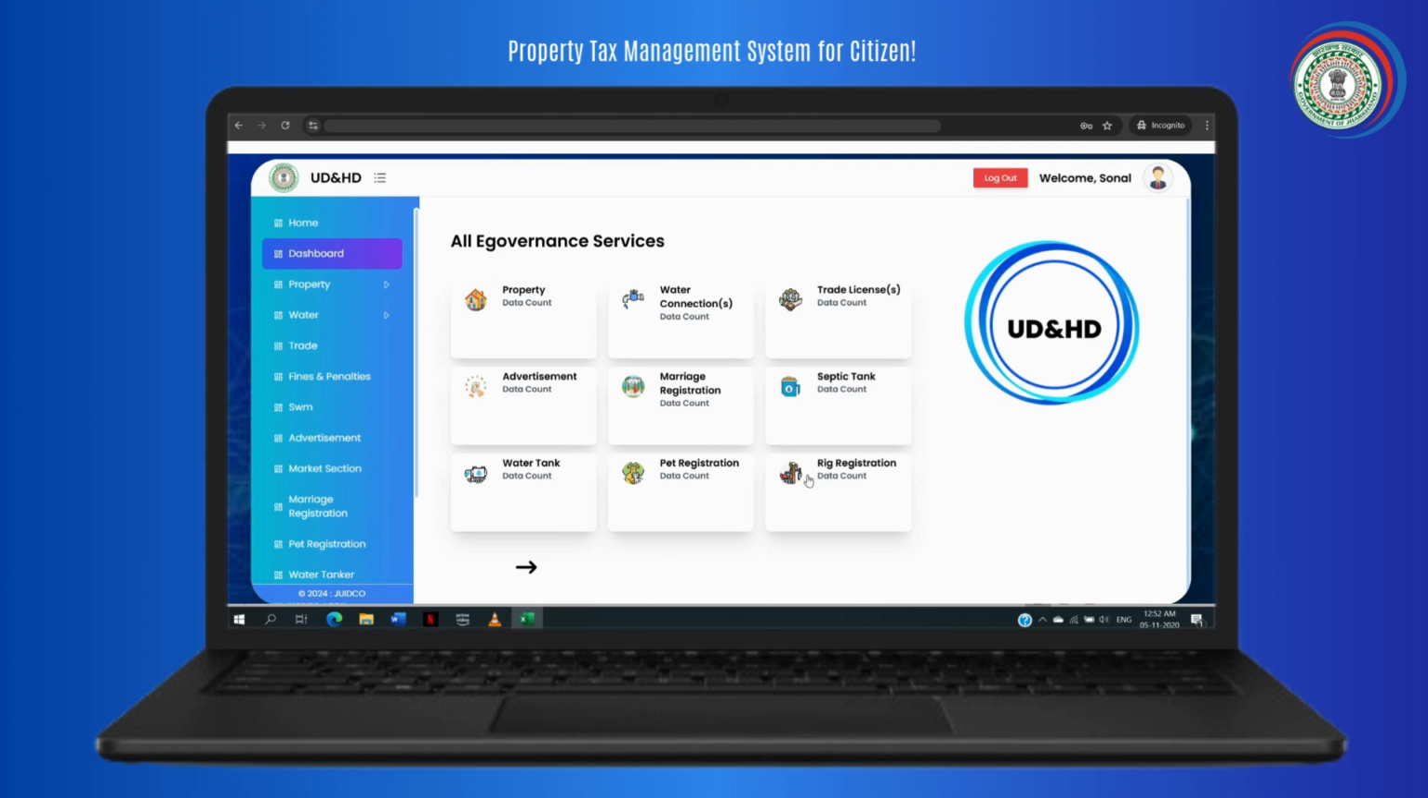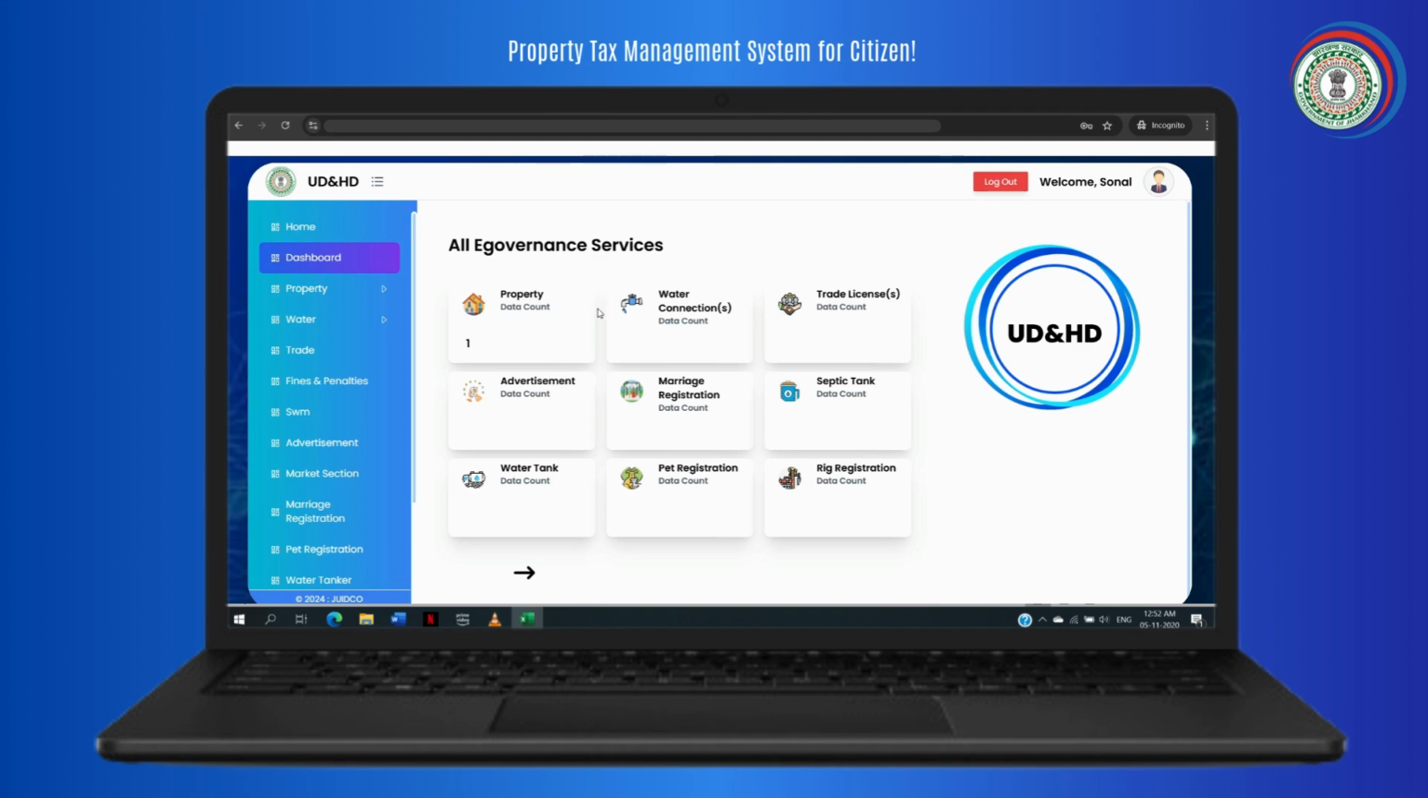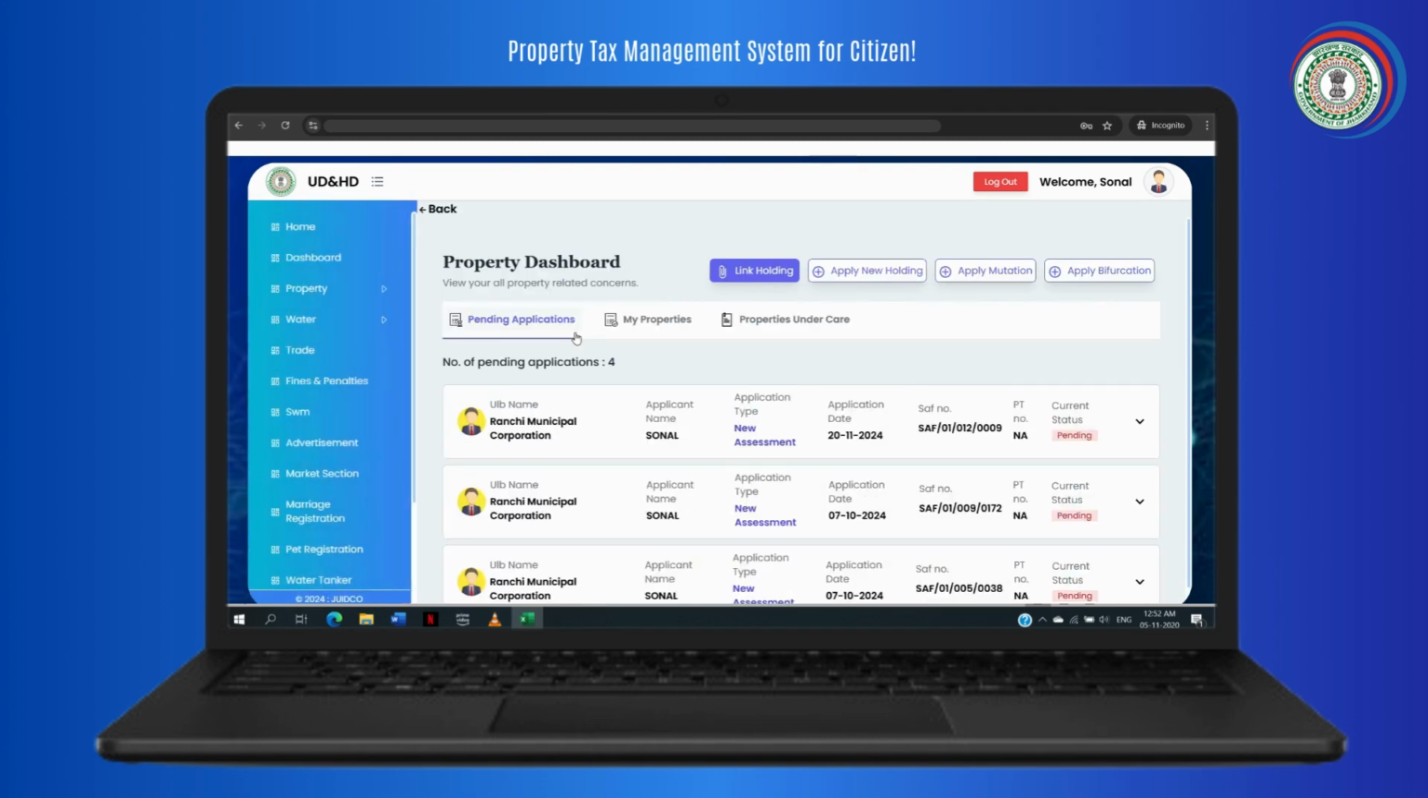Select the Property module from the available options to perform actions related to property services. Upon selecting the Property option, the user will be redirected to the Property dashboard. The Property dashboard provides various options for submitting applications, including link holding, apply new holding, apply mutation, and apply bifurcation. To apply for a holding, select Apply New Holding option to access the Apply New Assessment application form.